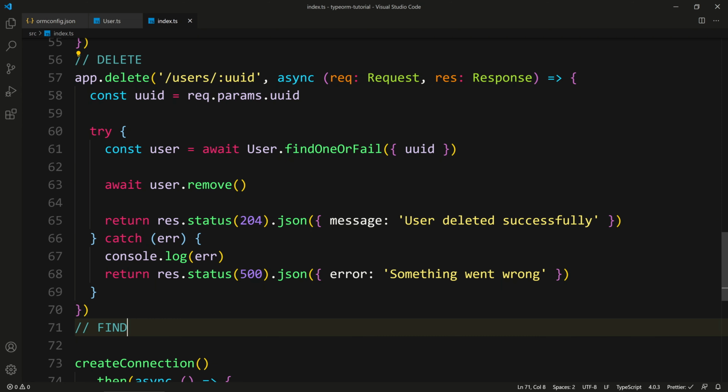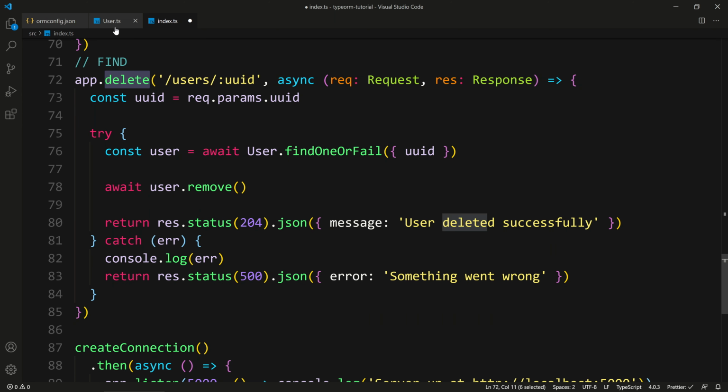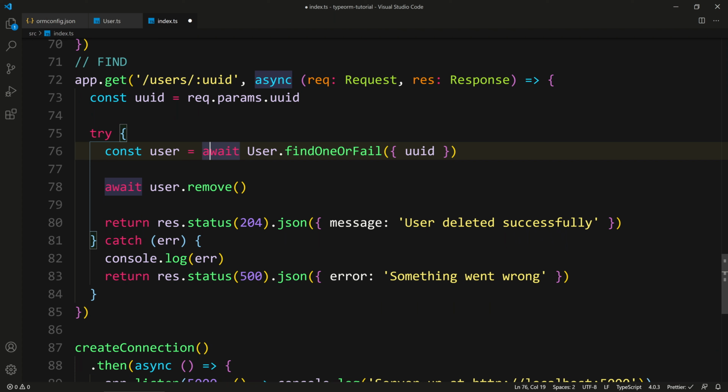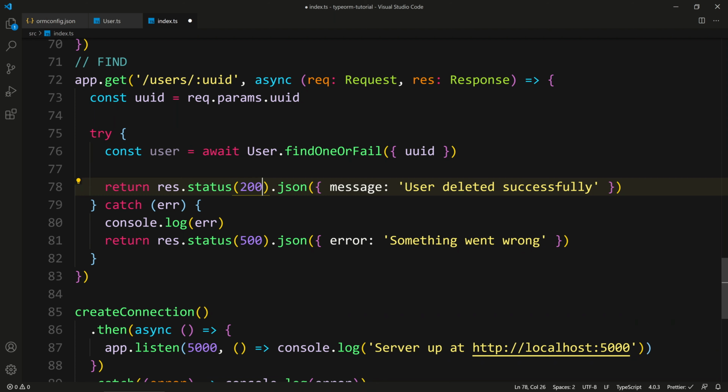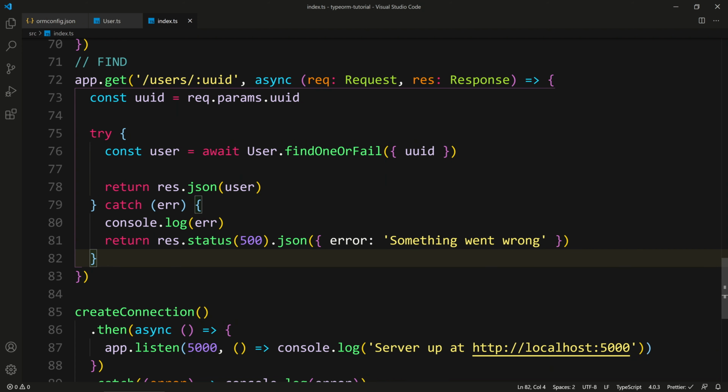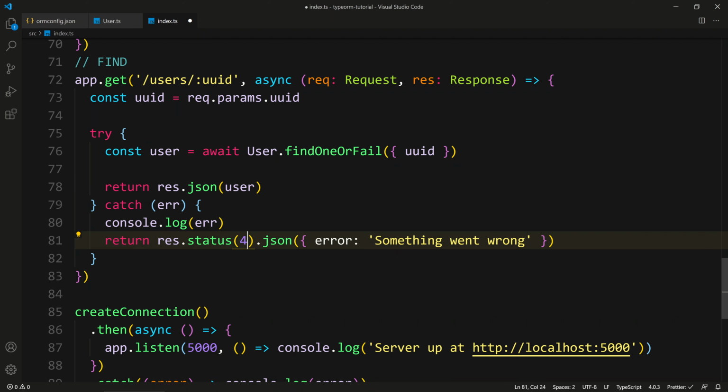So again, I'm going to copy this. I'm going to make it into a get, and it's going to get that with that UID. It's going to find that user, but instead of removing the user, we're going to just return that user. So status code 200, which is nothing, and the JSON, we just pass user. And if there's an error here, that means we just didn't find that user. So we can actually set this to 404.